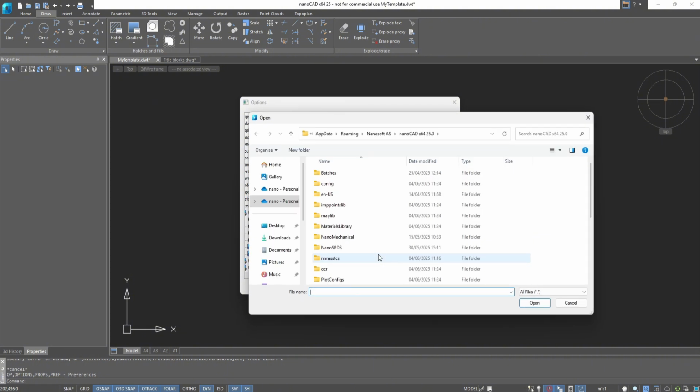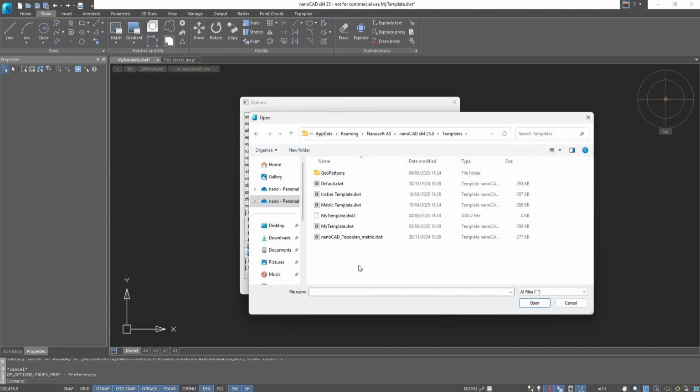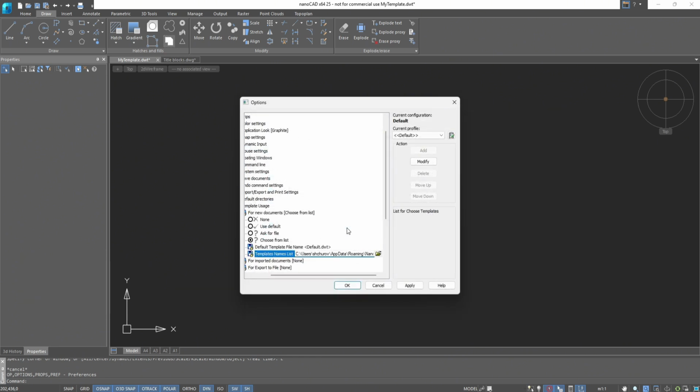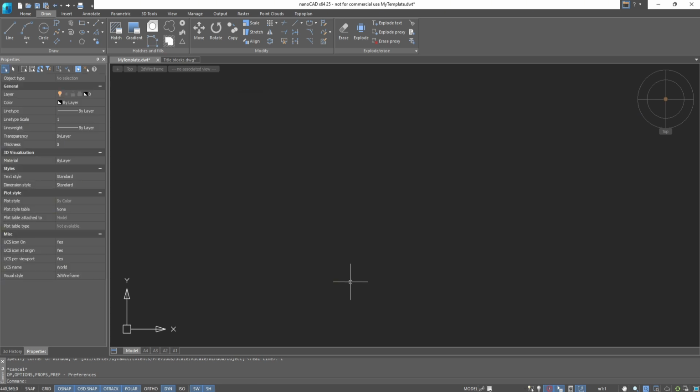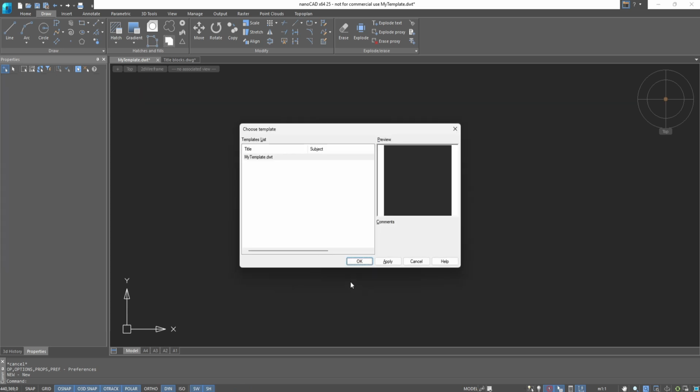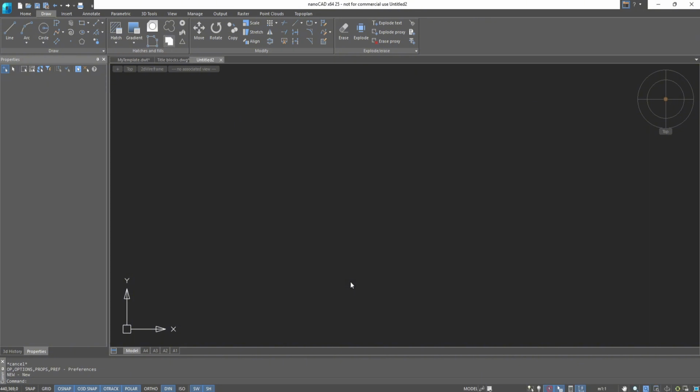After that, in the Templates Names List section, we will specify the templates from the Templates folder. I have 5 of them here. Select the template that we just created. Click OK to exit and create a new project. nanoCAD suggests selecting a template from the list. Select the template that we just created.